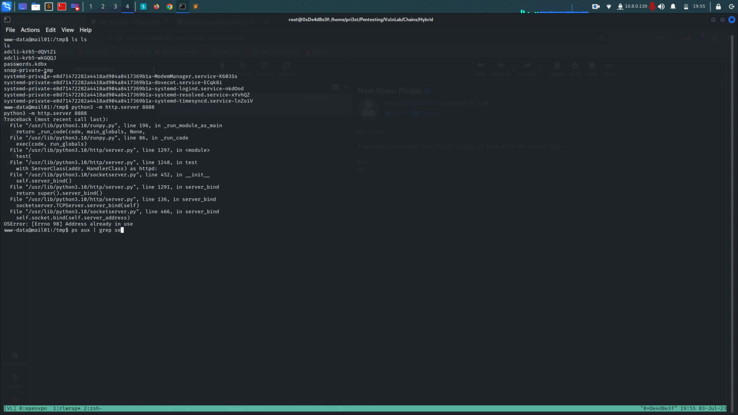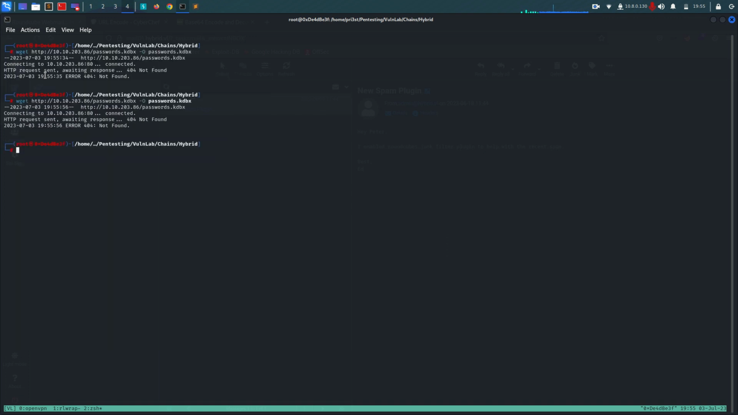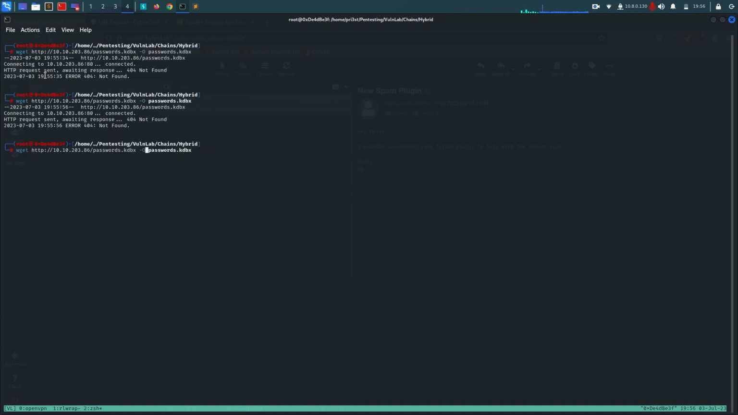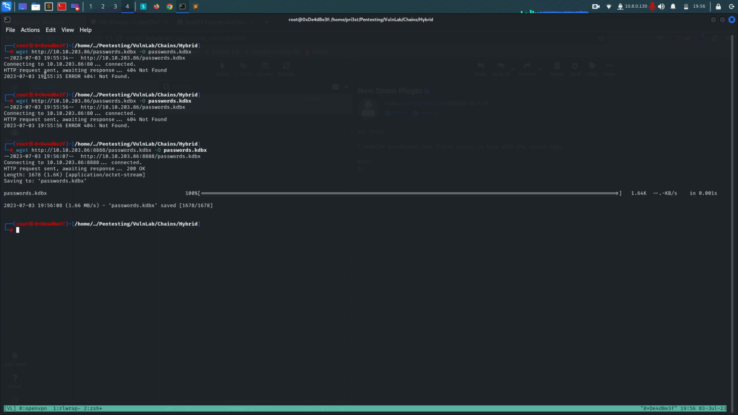The server is running, but it's running on a different directory. So let's kill it and run it from here. Yeah, I'm sorry, I should have used the port here, and we have the passwords.kdbx. Okay, it's a KeePass password database.